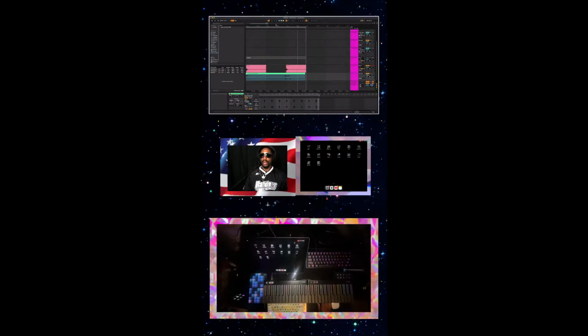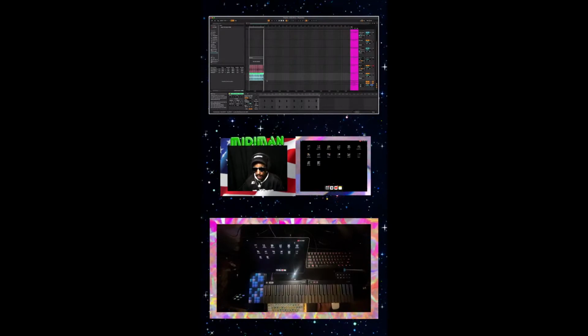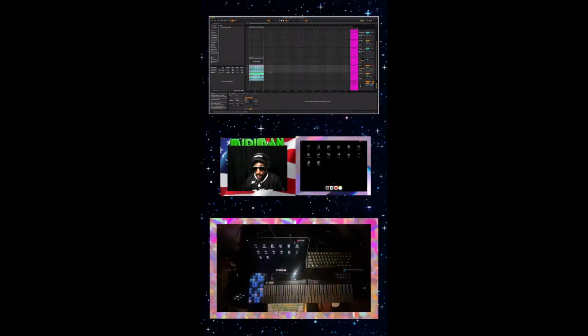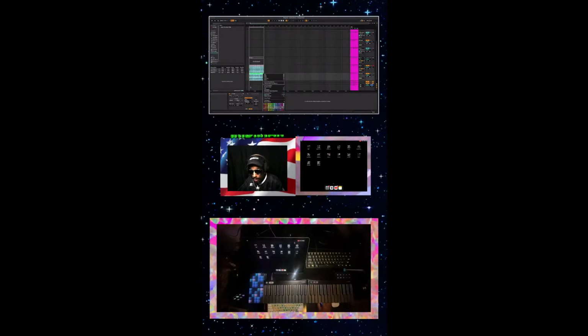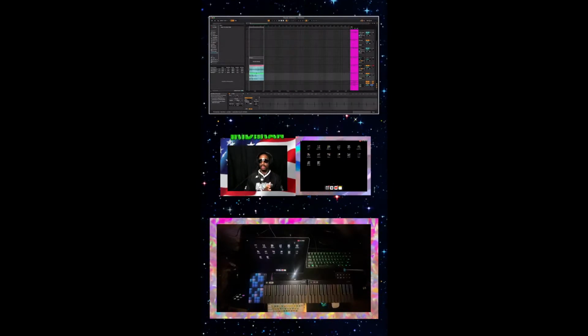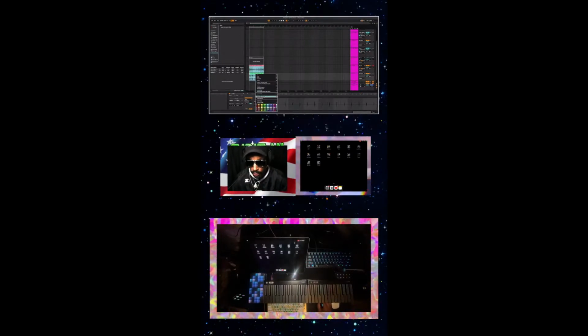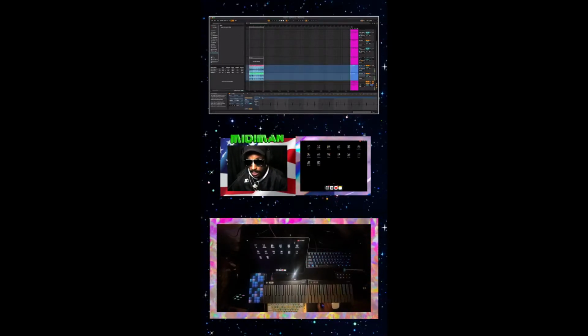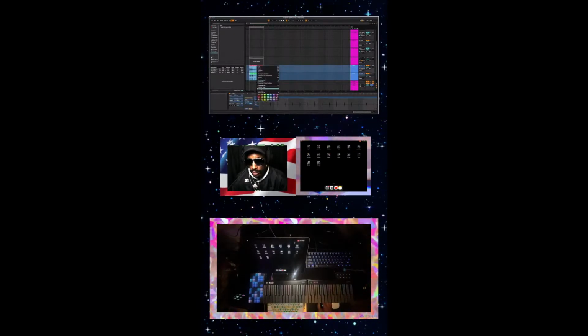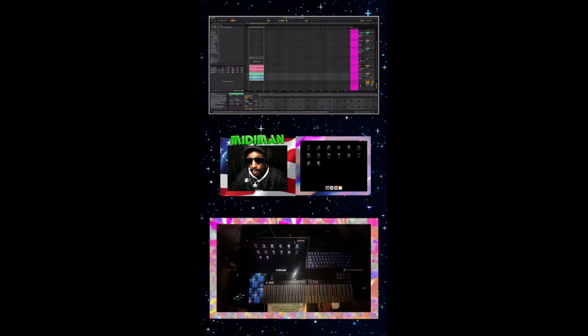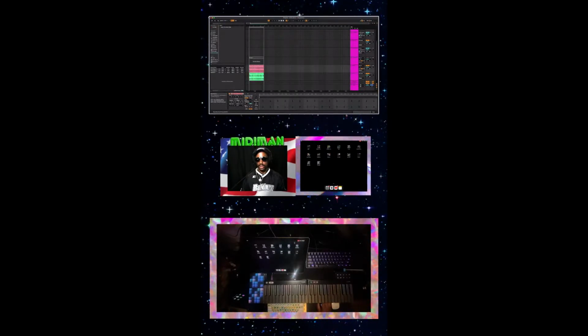Bam. So now we got that done. All right. I'm going to Command J. And what Command J does is kind of consolidates those clips. And then also I'm going to freeze these tracks. And what I'm going to do is I'm going to flatten the tracks. And when I do that, it glues all that together the way I like it.